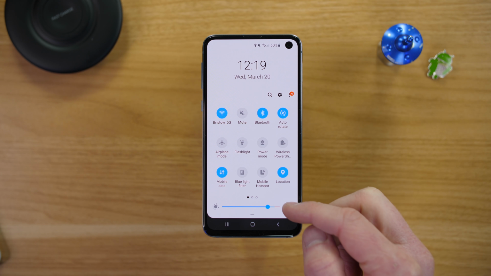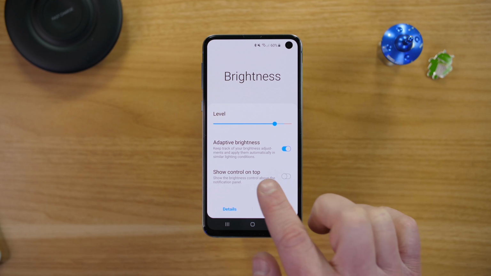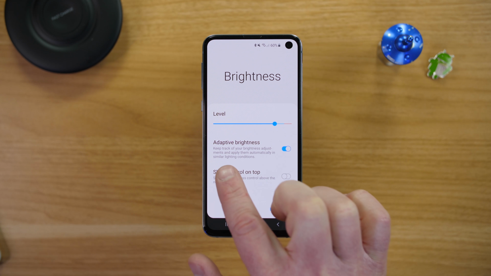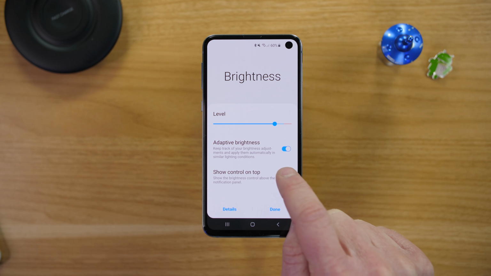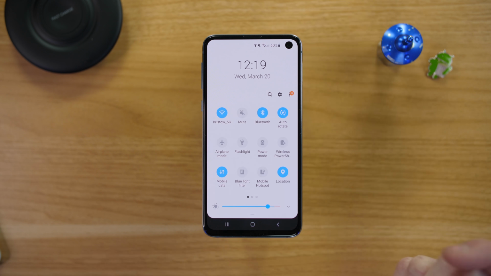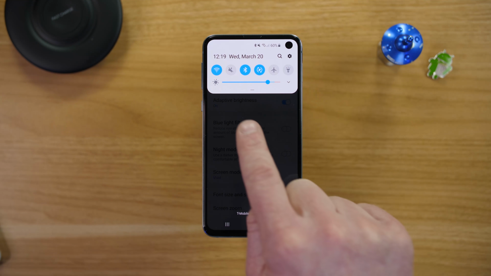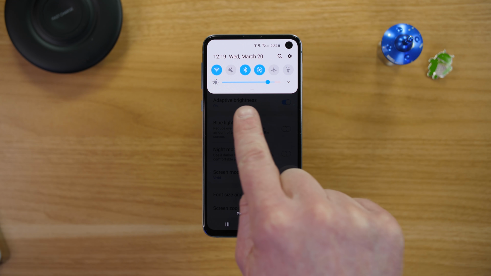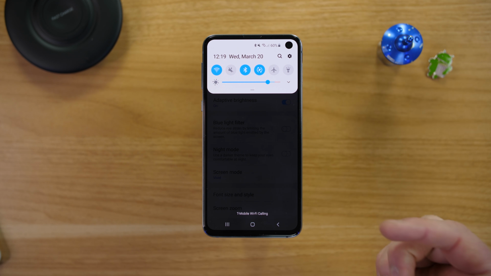But I like to actually hit the drop down right here in the bottom right hand corner, and then here you can change the level, the adaptive brightness, and I also like to check this show control on top. So once I do that and hit done, you'll notice that when I pull down the notification tray, right there I have the brightness control. So it's much easier to get to, so you can quickly turn up or down your brightness.